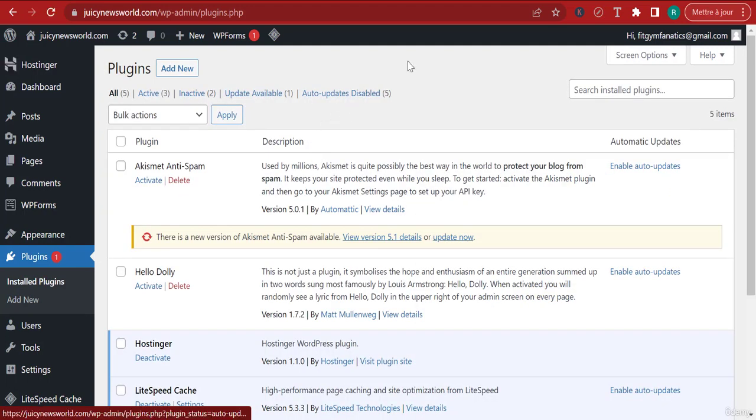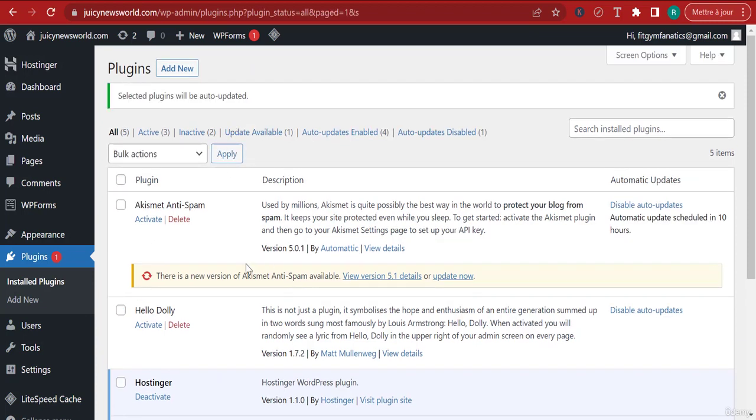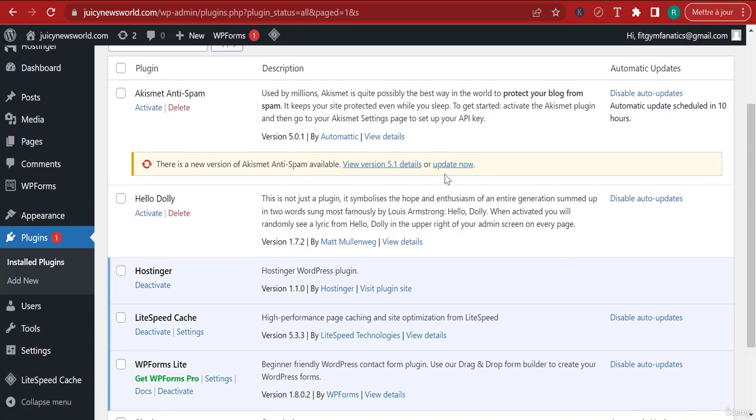So I'm going to go over here, install plugin. And in order not to keep updating all of this every time, I advise you to click over here and go to bulk action, click on enable auto updates, and then click apply. Now, when you do this, updates will be automatic. So you don't have to come back here and update the plugin manually.